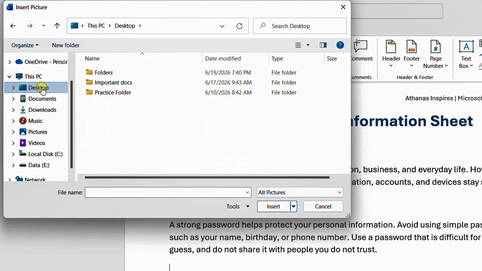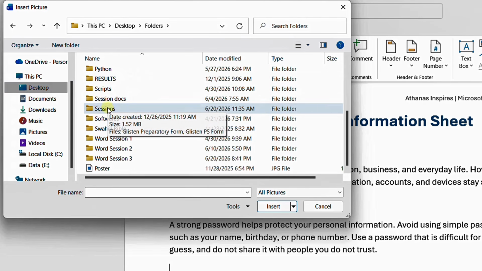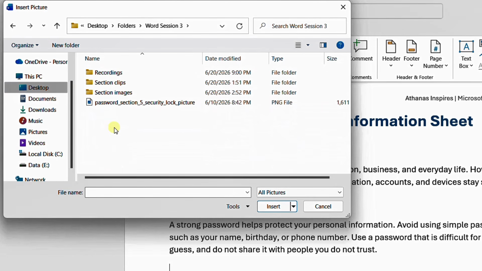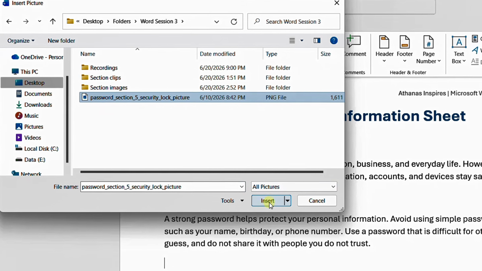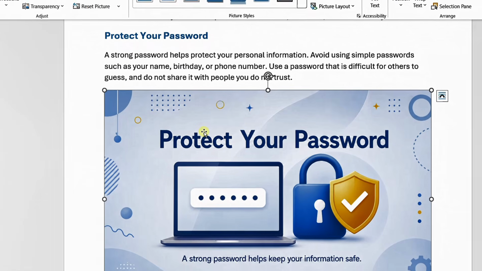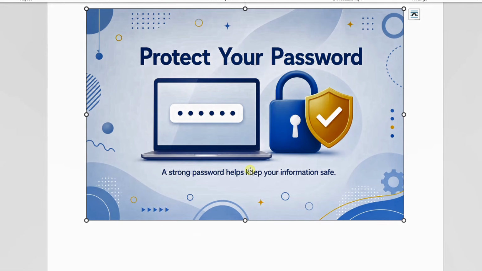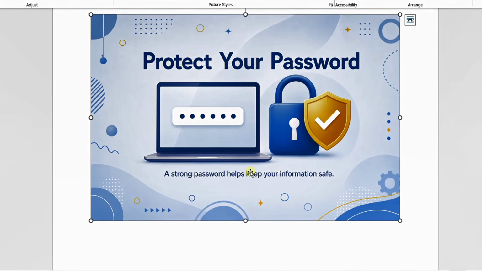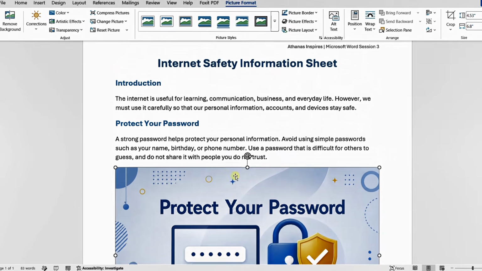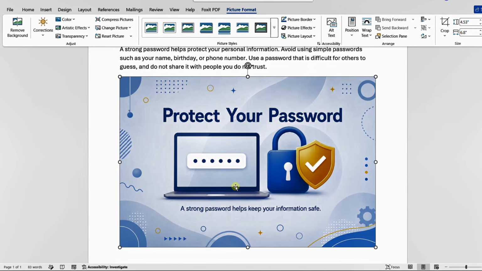And here let me locate where my image is. My image is in this folder. Now here is my image. So I click on it, and then down here I click on Insert. Click. And the picture is now in the document. Now, if the picture appears too large, like this one here, you don't have to worry. It simply needs resizing.